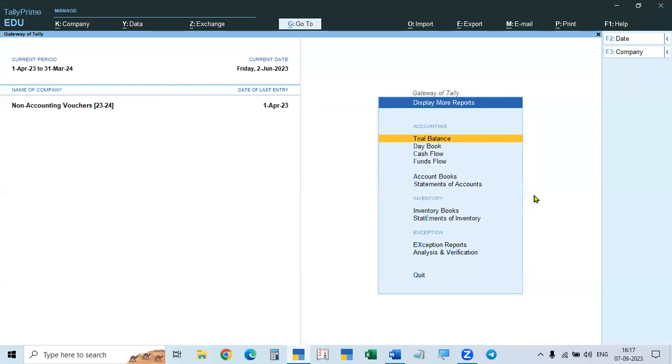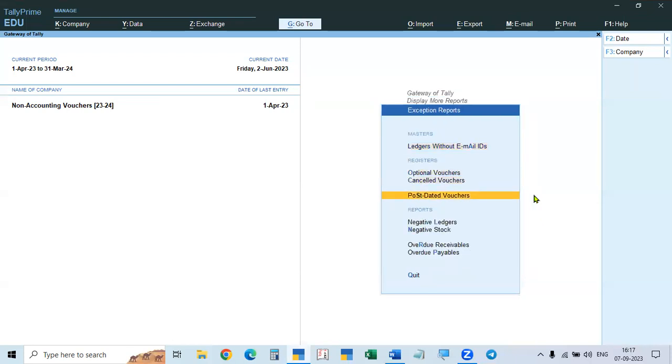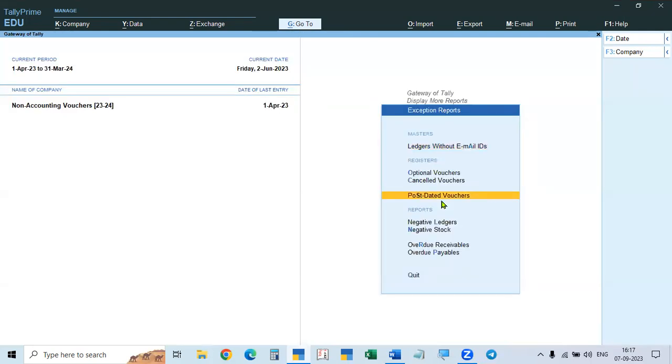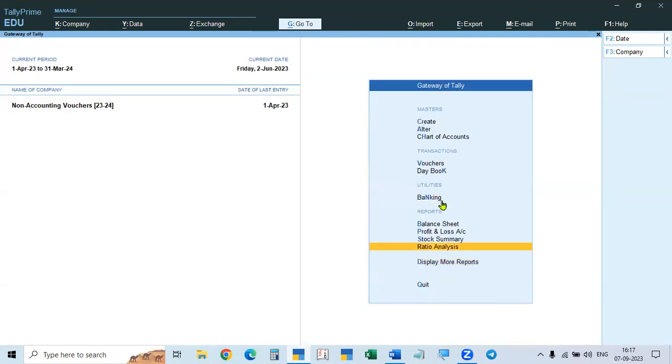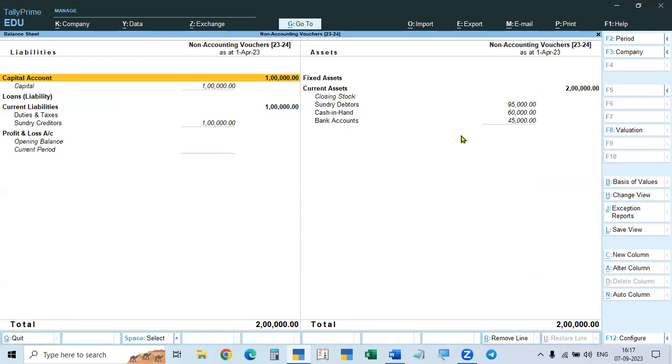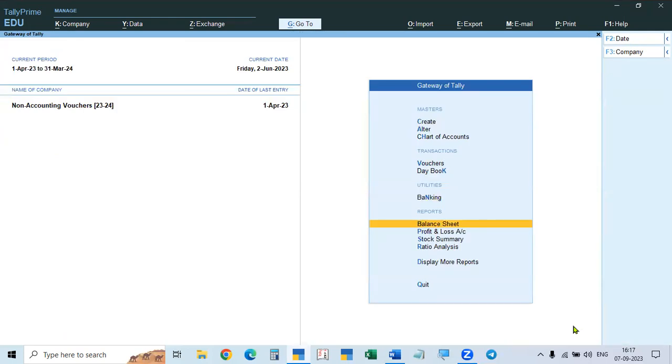Here, if you go to this one, exceptional reports, post-dated. So you see, first one is receipt, post-dated, 50,000. Second one is payment, post-dated. Like this, it will not show anything in the balance sheet. It will not show any effect. So I told you already, it will not show any effect in the balance sheet. Opening balance 2 lakhs, 2 lakhs. That's all. In the party account also it will not show.